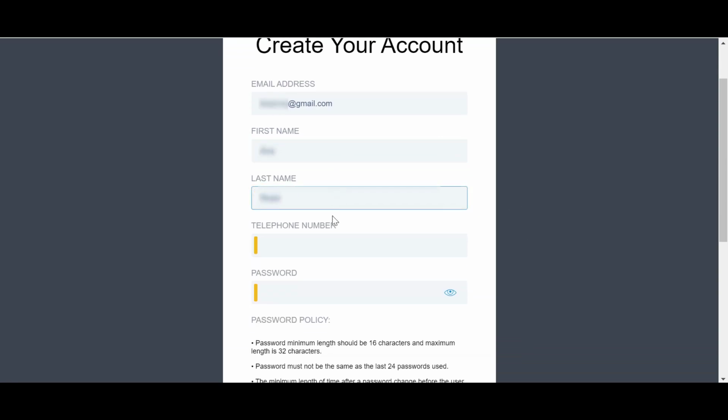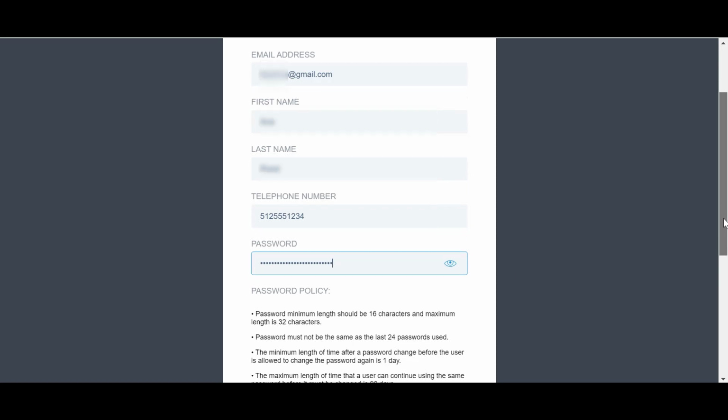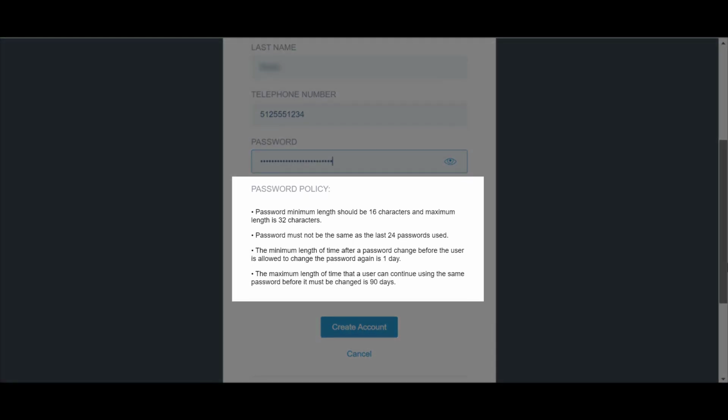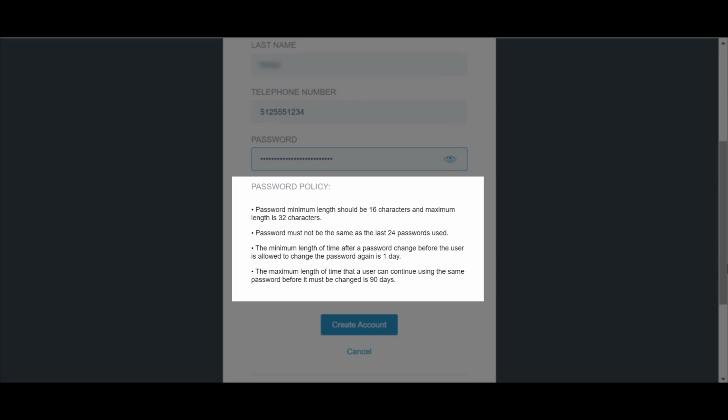Now, fill in your details, from your full name to a valid telephone number. Crafting a strong password is crucial. Ensure that it is between 16 to 32 characters and that it's unique from the last 24 passwords you have used. The minimum wait time after a password change to modify it again is just 1 day. Remember, frequent logins ensure uninterrupted system access to keep your account active.